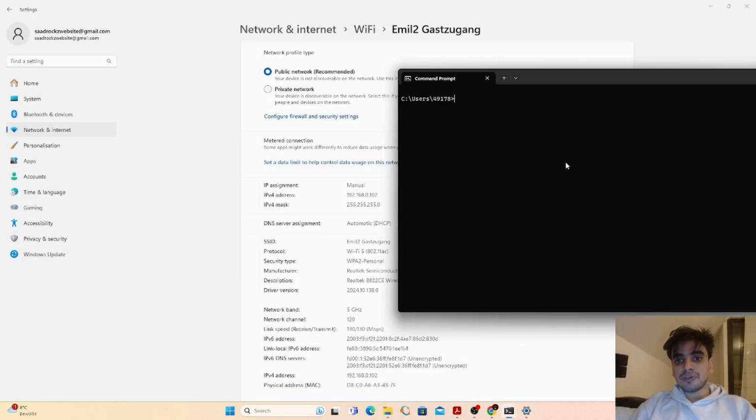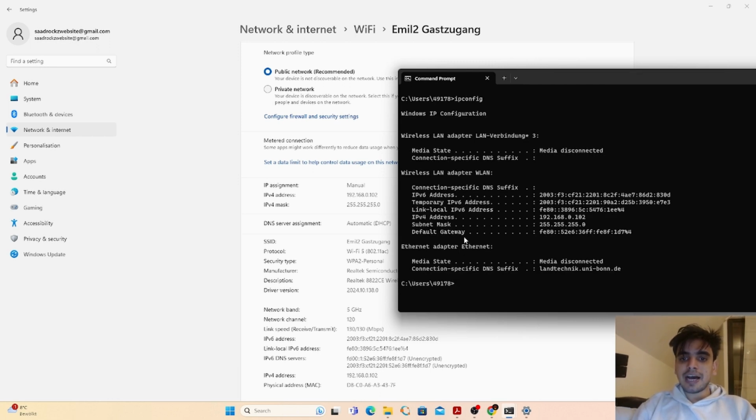Now go again to your command prompt and type ipconfig. Now you can see the IP address for the wireless connection for this PC is fixed. Now it's the same, 192.168.0.102.